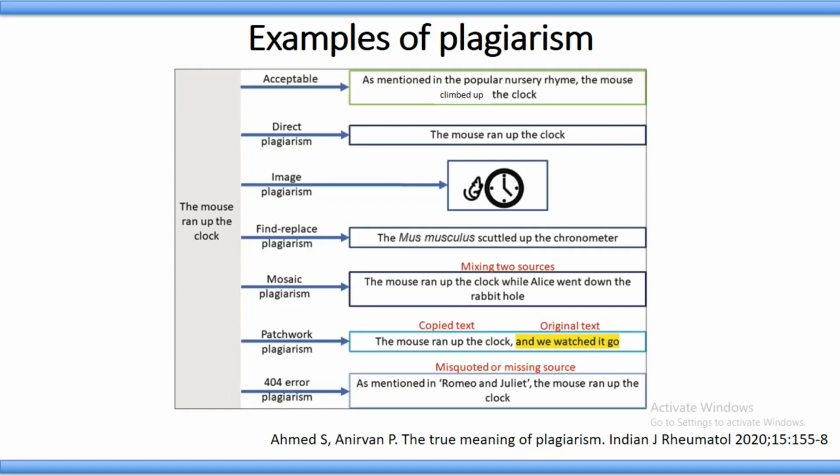Mosaic plagiarism is where you add another sentence to it. You plagiarize another sentence from somewhere else and add it to it. So you're mixing two sources in the hope that it will not be caught.